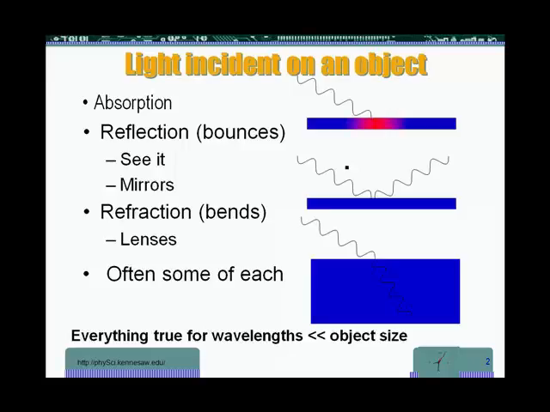Whenever light shines on an object, three main possible things can happen. And sometimes, quite often, all three happen at the same time. Light can be absorbed by the medium, and then it's going to change into heat or other types of energy. It can bounce off the medium.